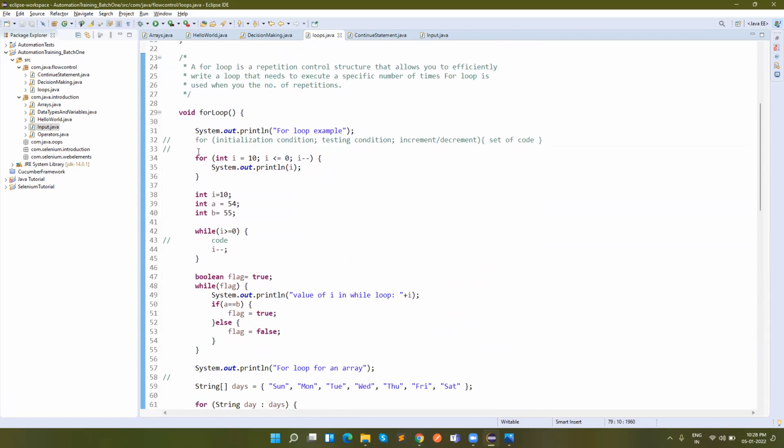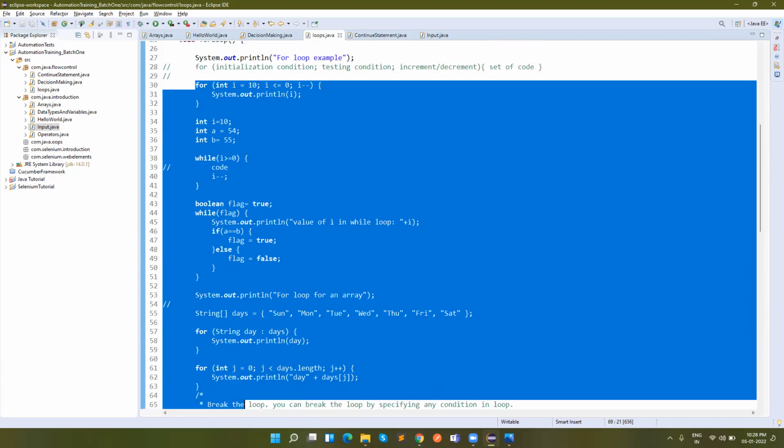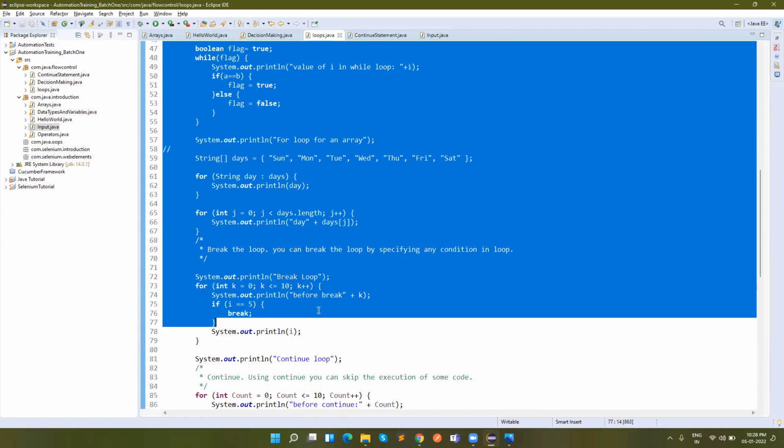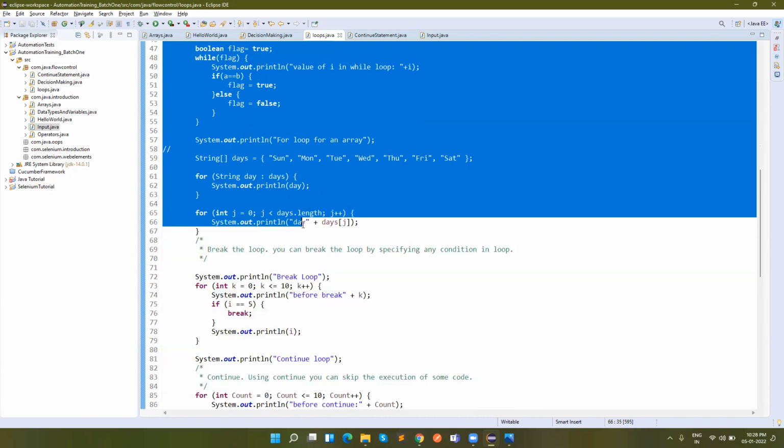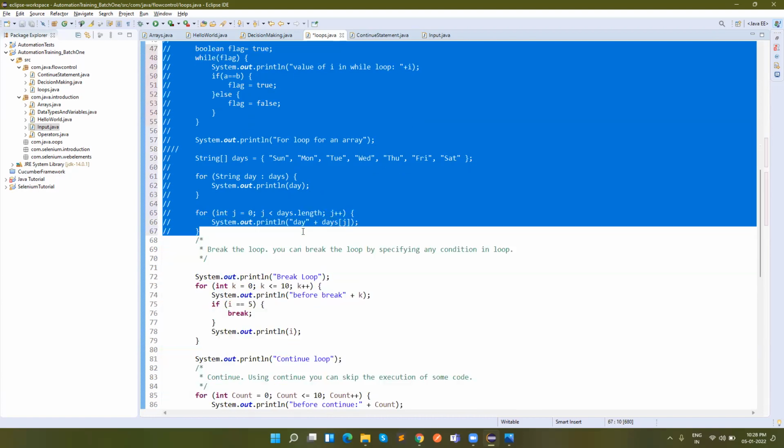For loop में बहुत सारा content है. To skip a step, we use continue, and to break the loop, we use break.